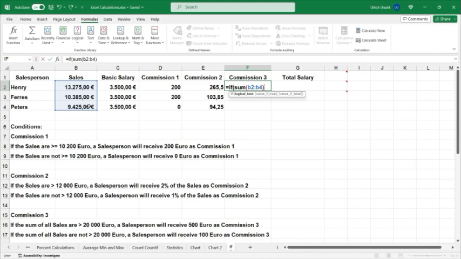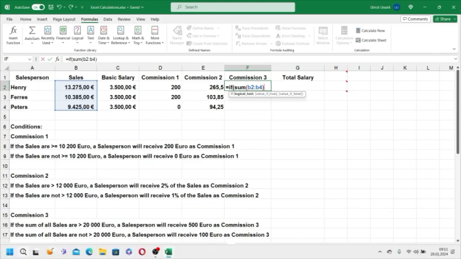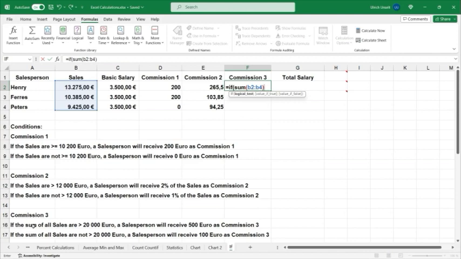Then it is written at commission free if the sum of all sales are greater than 20,000 euro. So greater than 20,000. We compare here the sum of B2 up to B4 with 20,000. Semicolon. What is our value if true?